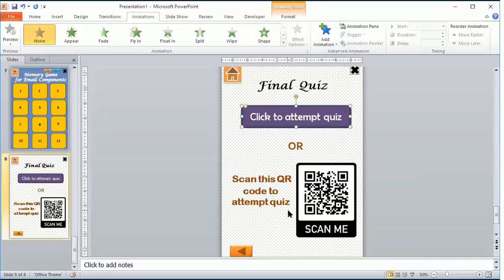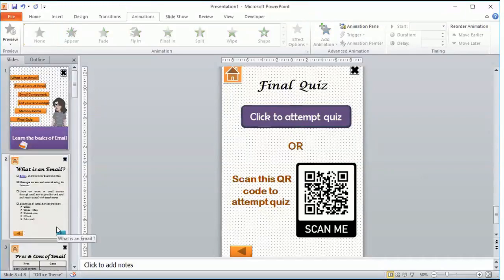So now in the next video, we will be learning how to create an interactive memory game in PowerPoint. As you have done for the quiz, the same we will be doing for the memory game.